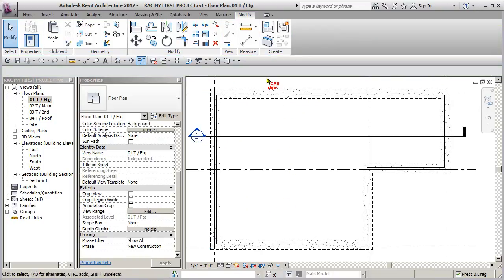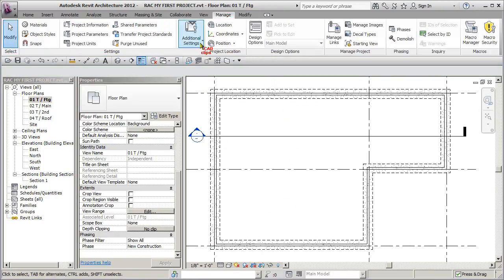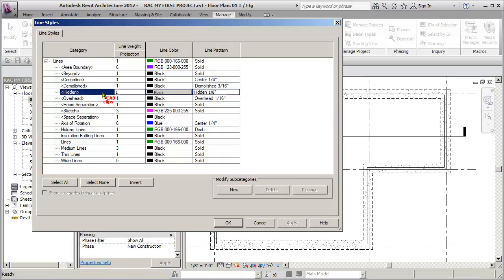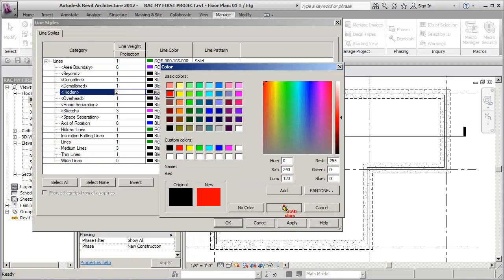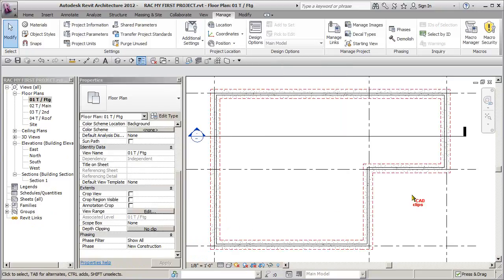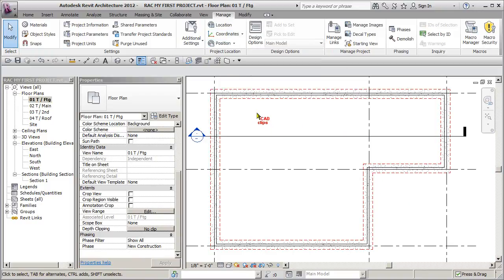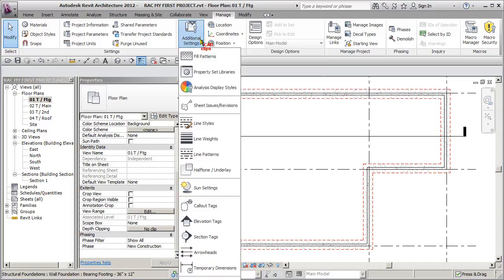Escape, escape. And then if I go into my line styles in here, okay, they're taking on this. So if I globally go in here and change this to be a 2 and just for example make it red and hit OK and apply and OK, they'll take on that information. So that works. I can use hidden line style, but I don't even want to do that. I'm going to go even one level more detail.